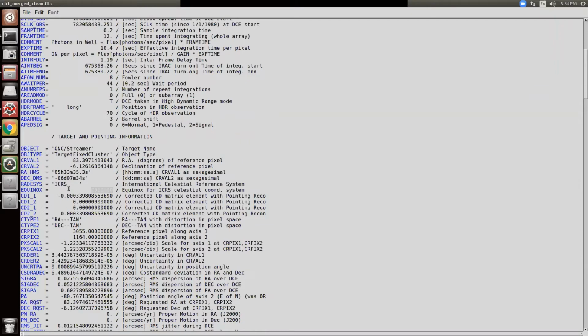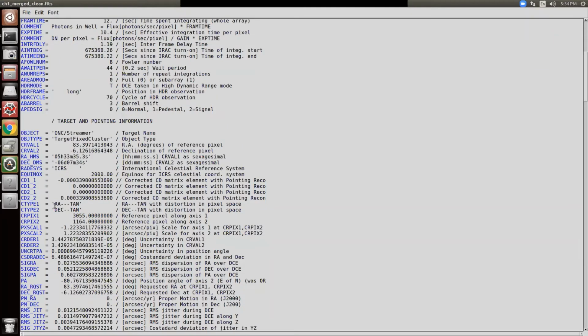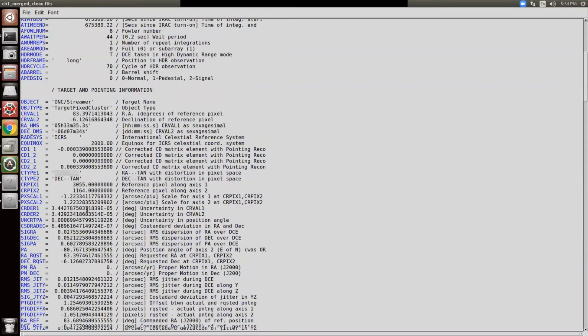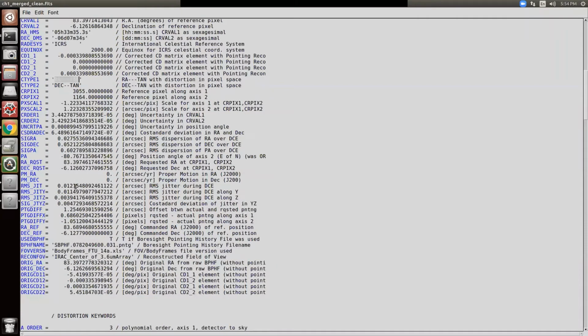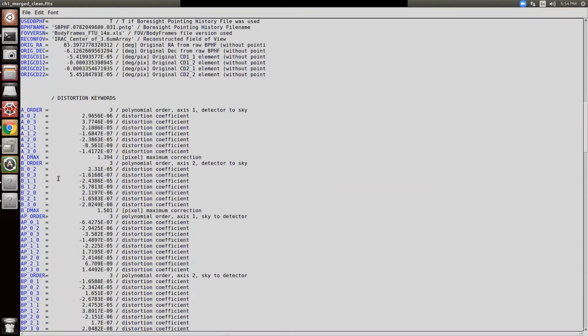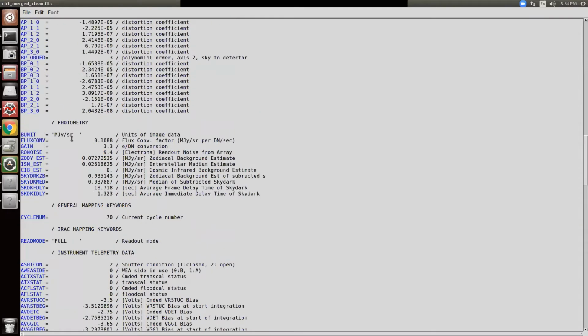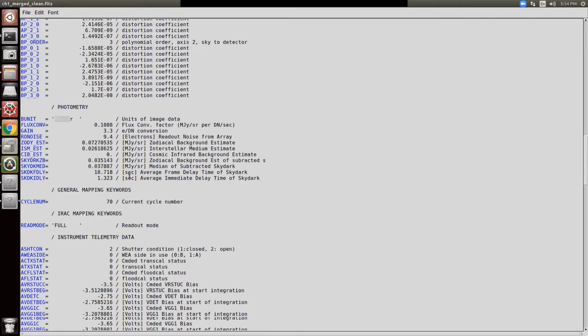It's ICRS in J2000 epoch. Then the coordinates are in RA and Dec. So all this information is available in the FITS header. It would also tell you what the units of the data are. For example, this is megajansky per steradian. That is the unit of the image.